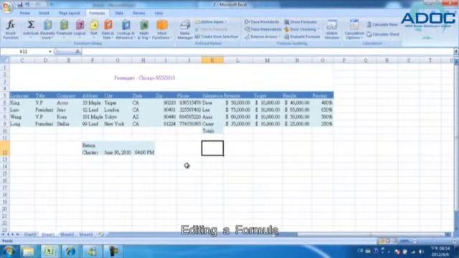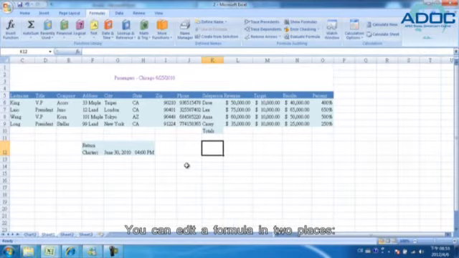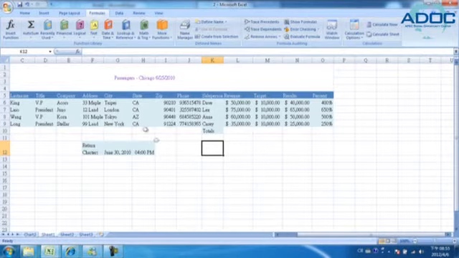Editing a formula. After you create a formula, you can always edit it later. You can edit a formula in two places: in the formula bar, or in the cell itself.